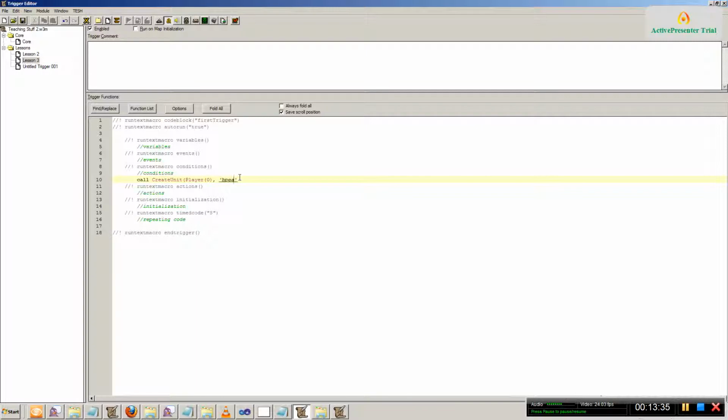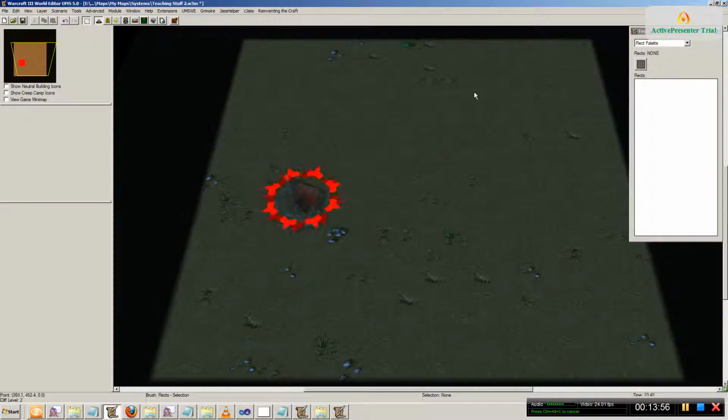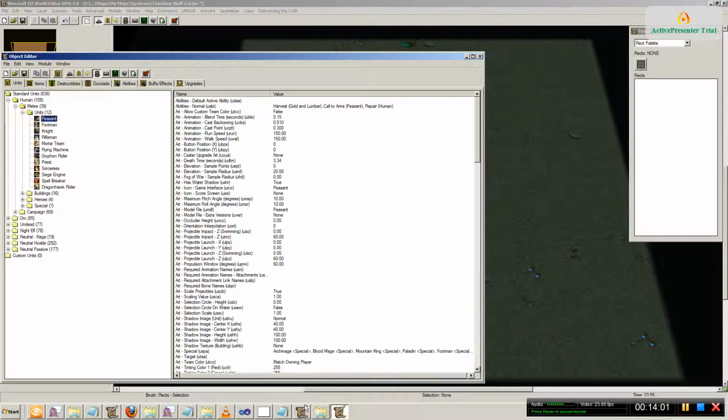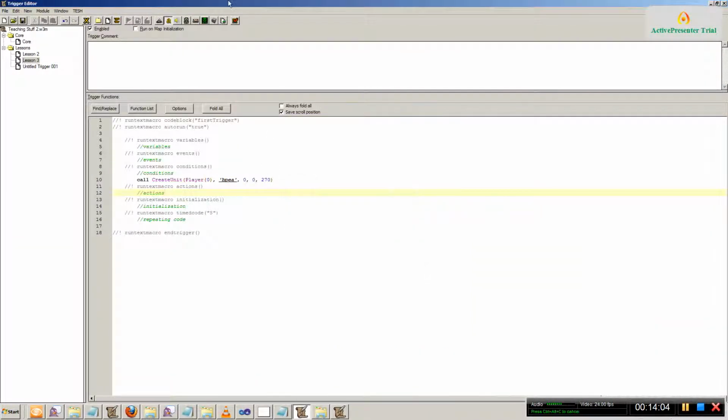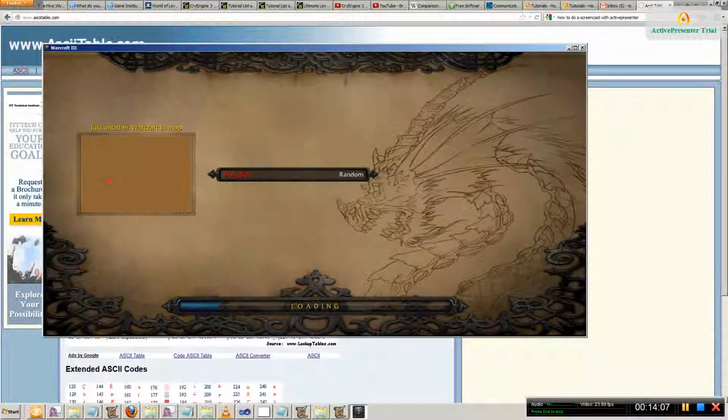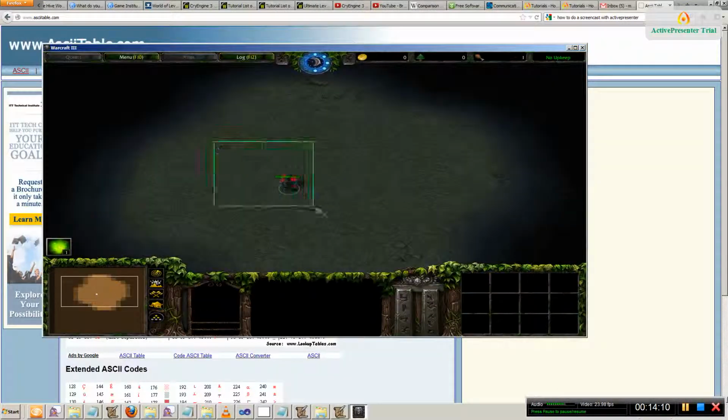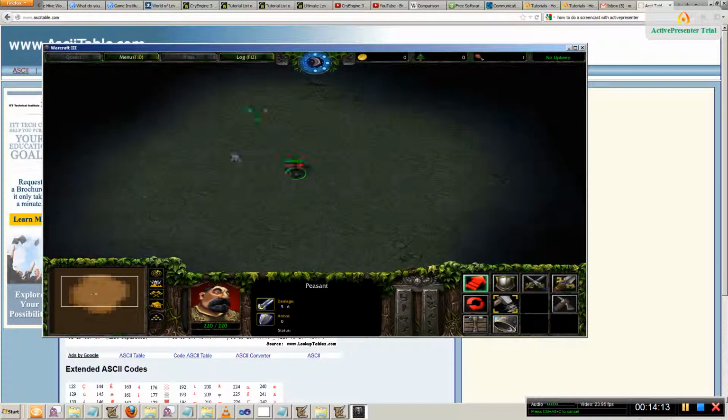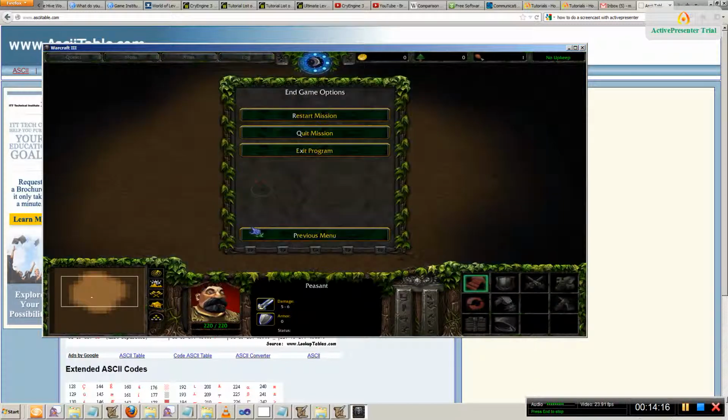So let's give it a peasant then. So right there, there's a peasant. If you don't know how to read these, there's h for human and pea for peasant. So that's why they use ASCII integers there. Then we're going to give it 0, 0, and give it a facing of 270. So this will make it at the coordinate 0, 0, which is around here. So now let's go ahead and save that, and we should have the peasant on the map now. And sure enough, there is the peasant. And let's exit out.